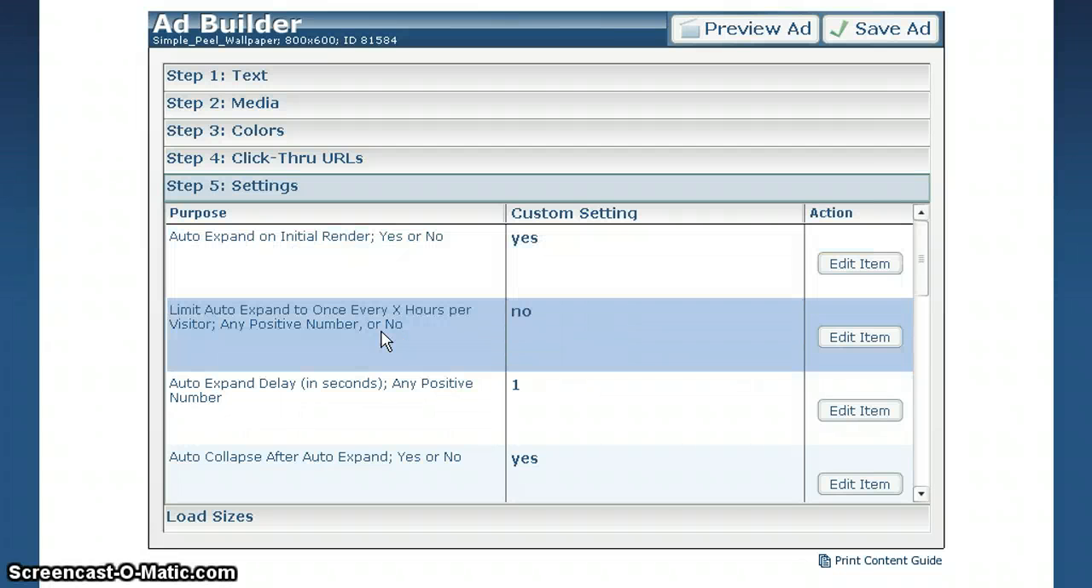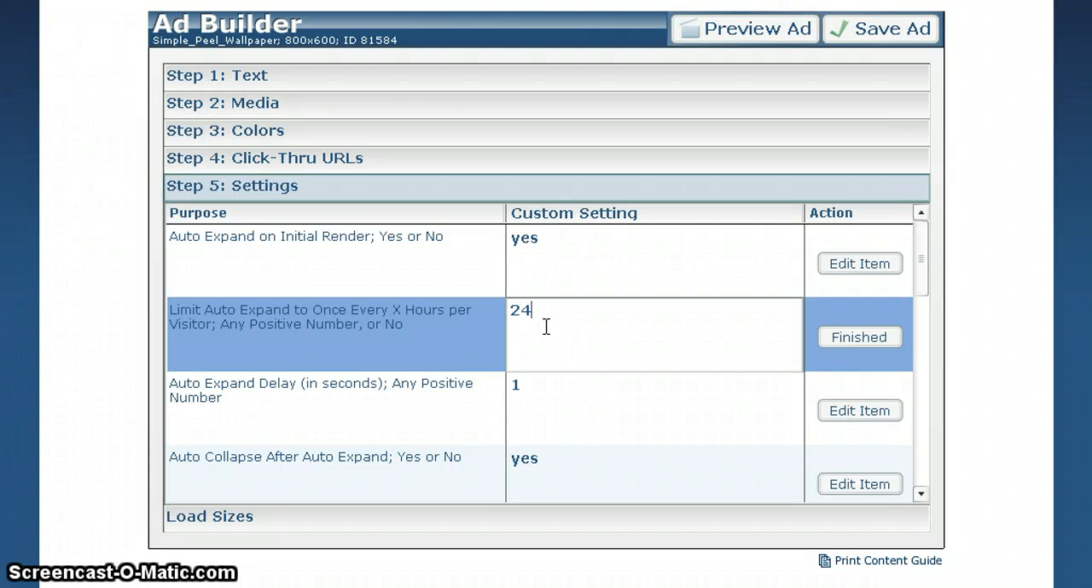If you click yes, then it asks you, do you want to limit the number of times that happens? Meaning a cookie is going to be dropped by selecting yes, and you can say, I only want it to automatically open once every 24 hours per unique visitor. So if the same person comes back an hour later to your home page, that unit is not going to automatically expand. They'll have to manually click on expand. But if they come back 25 hours later, it'll expand once again and drop a new cookie.